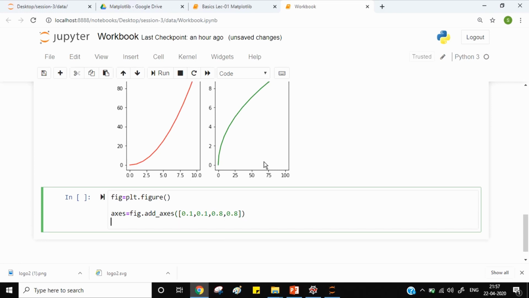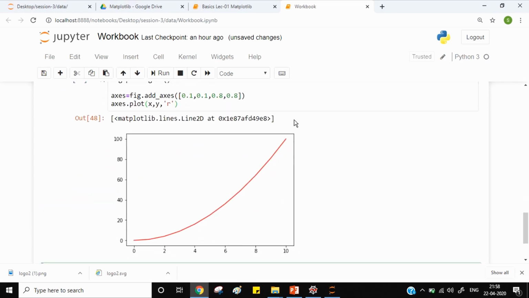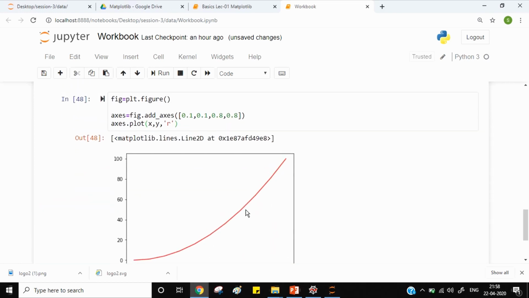Now if I want to plot, now try to understand, this axes object has my plot. If I want to make any changes to this particular plot, then I will have to use the axes variable here. So if I want to plot a figure, I will use axes.plot. Are you understanding? Say I give red color to it, so you have got the plot.